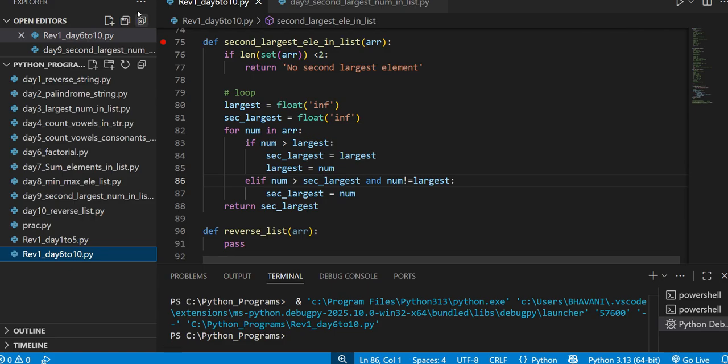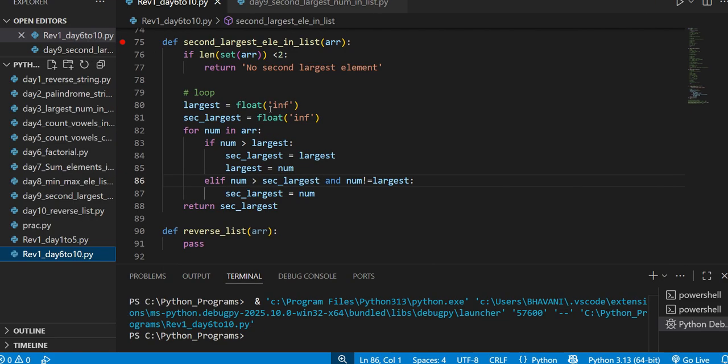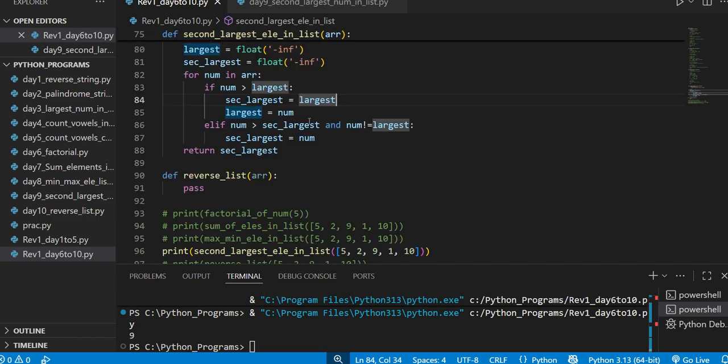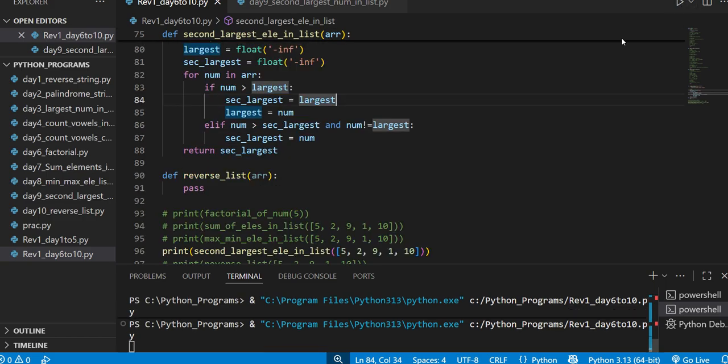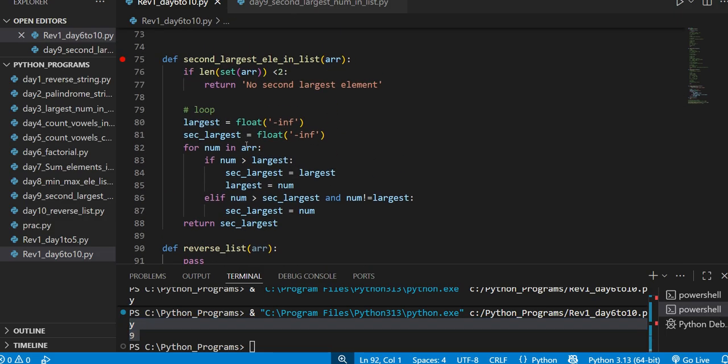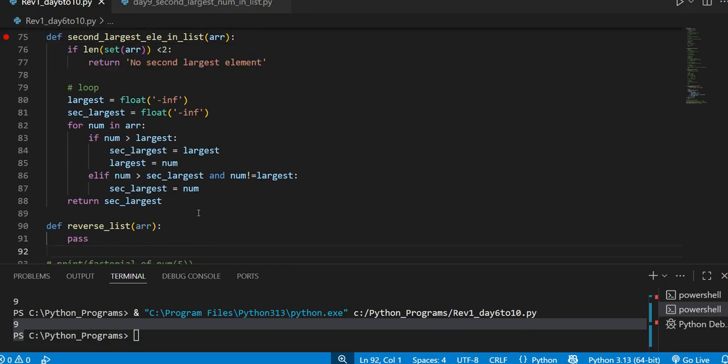So let's stop this. I have to define it as negative infinity, like the least number, right? Now let's try to run this. Okay, yes, I'm getting the output. It was just a small issue.